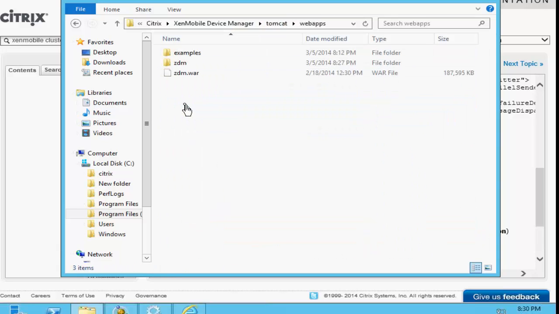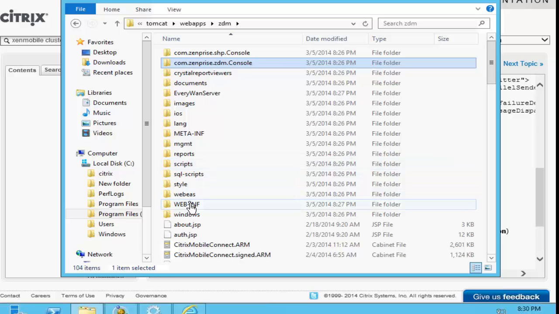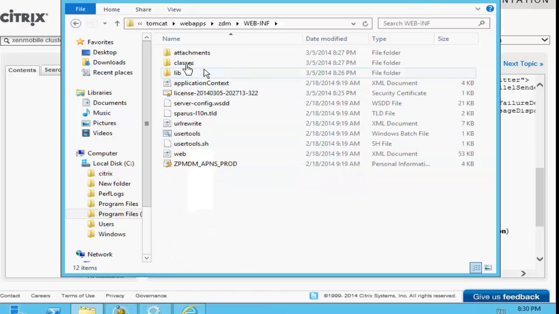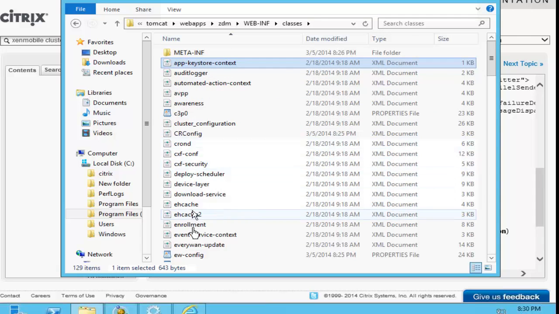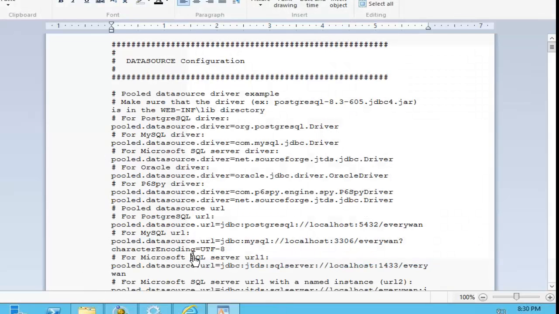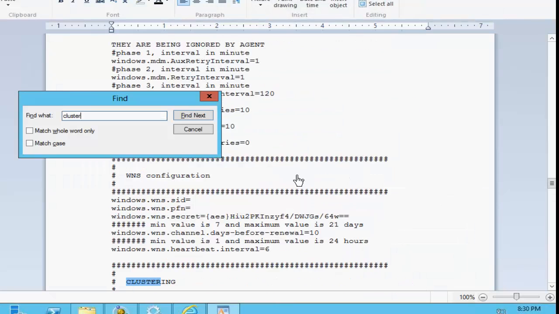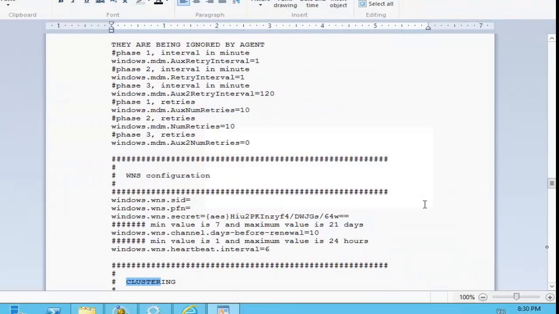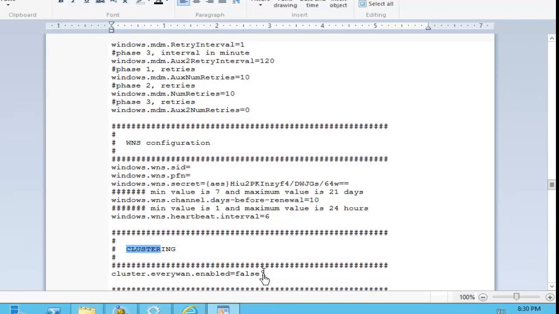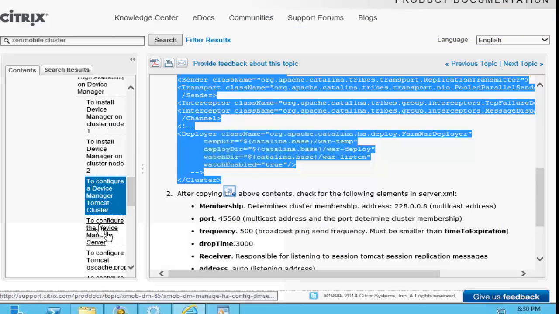We go into webapps, CDM, WEB-INF, classes, and we're going to look for the EW config properties file. And we can just do a Control F, look for clustering. Clustering enabled is true, the cluster one.